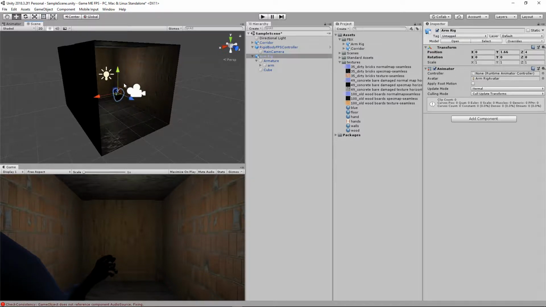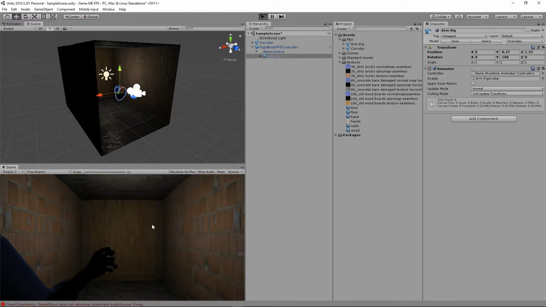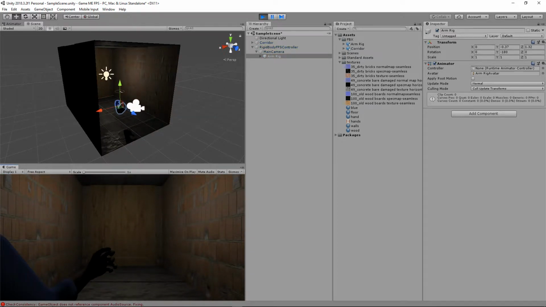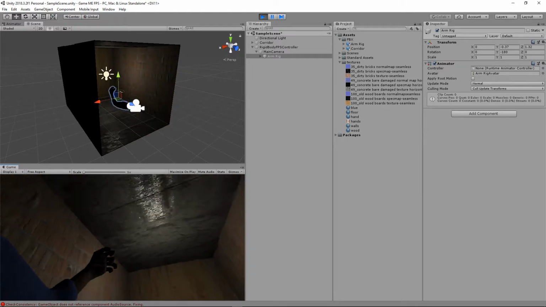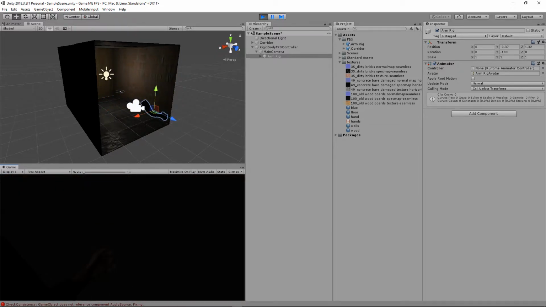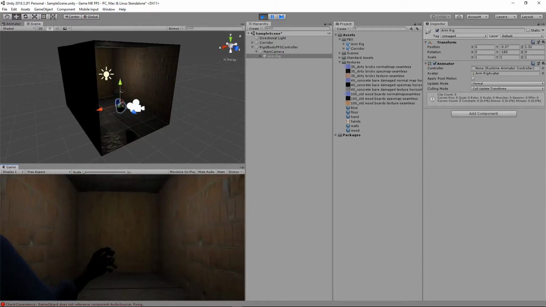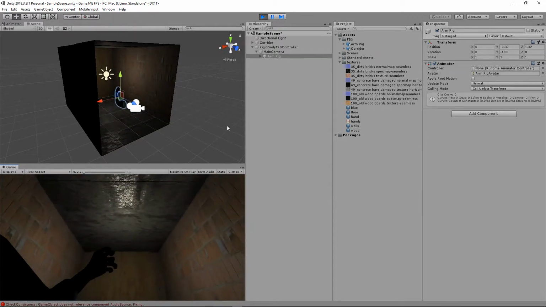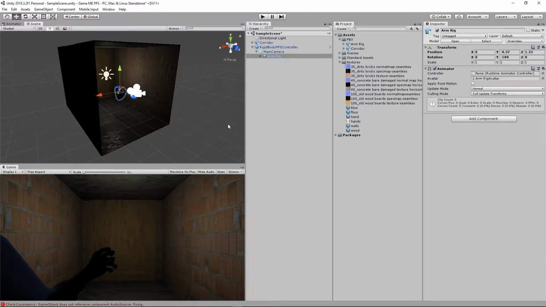Okay, so now what I want to do is position this relative to the camera. And now this is the important bit. When I press play here and I start moving, I want the arm to be my arm. I want it to follow the camera. So I'm going to take this and just drag it on top of the camera, and now it's a child of the camera. So let's press play and see that. Okay, so when I move my camera, my arm moves with me. So this is progress.